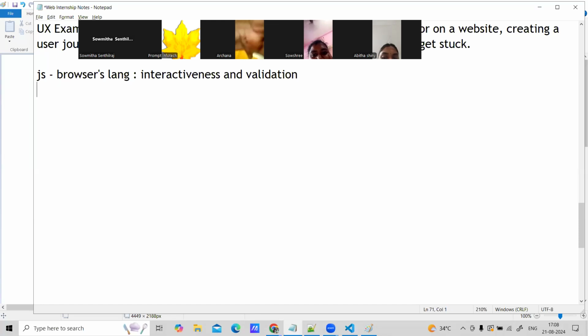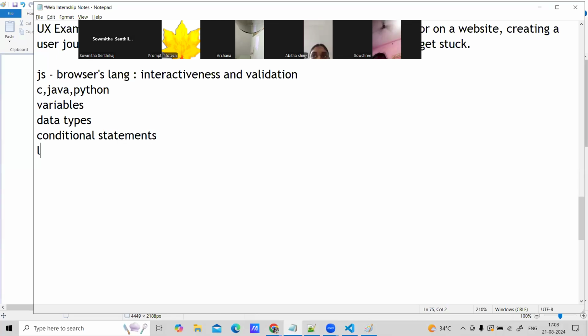Now, how do you use JavaScript? Basically, JavaScript is a programming language. Normally, when you learn any programming language like C or Java or Python, you have these basic concepts like variables, data types, conditional statements, loop statements, and functions. All these are basic terminologies which you learn in every programming language, right? So when you know one programming language, at least the basic part, you will know what these concepts are, variables and data types and all that.